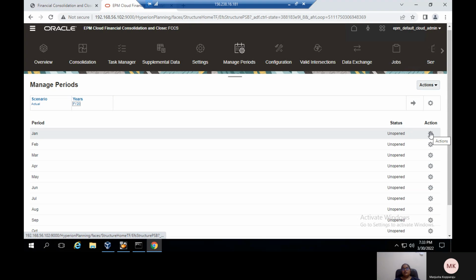And here, in order to open the status, click on actions, and here we can open and click on go. The status for Jan is open now. Only when the status is open, only then we can enter the journals. We can create the journals for that particular period.